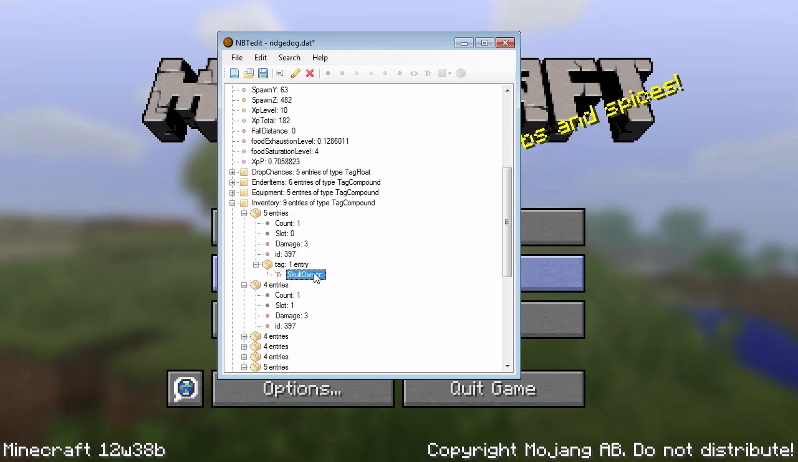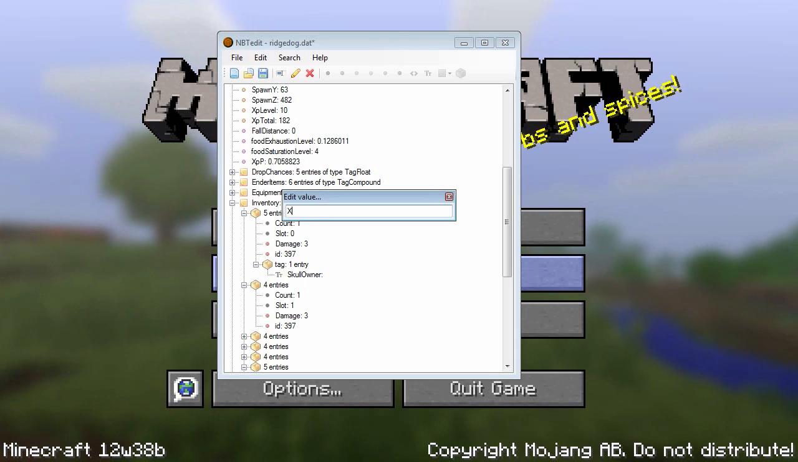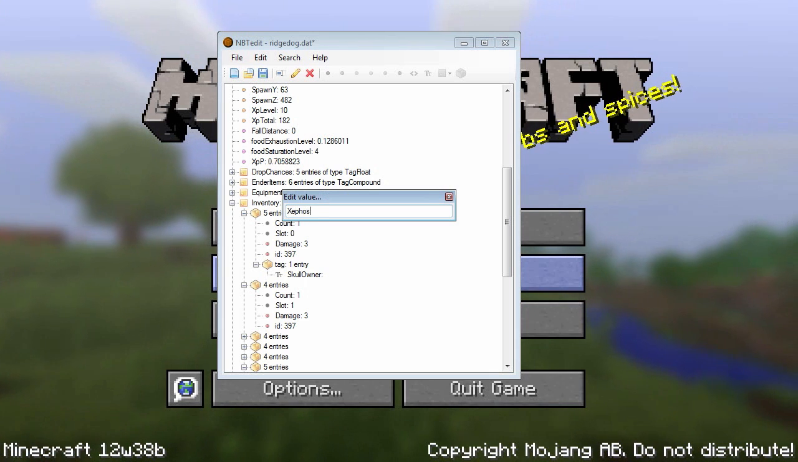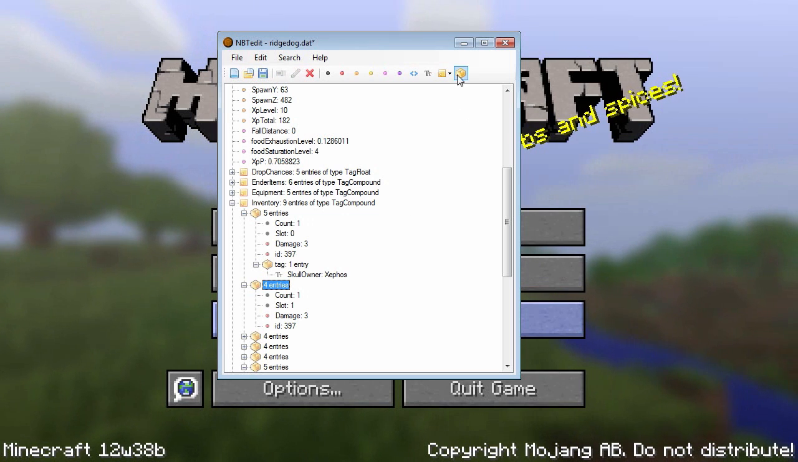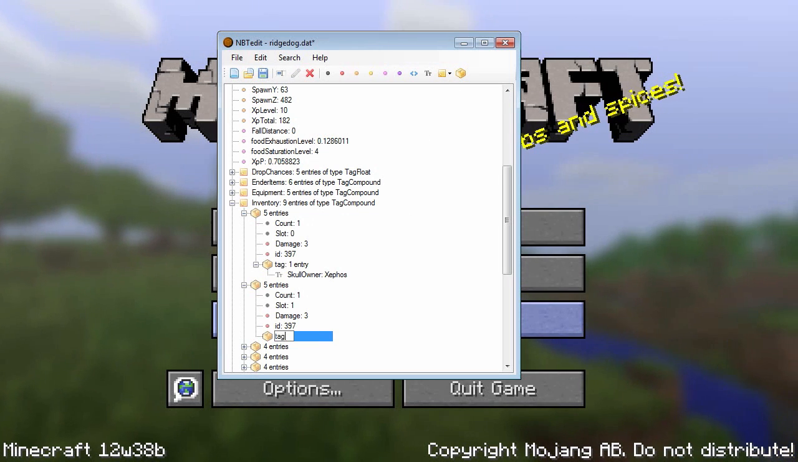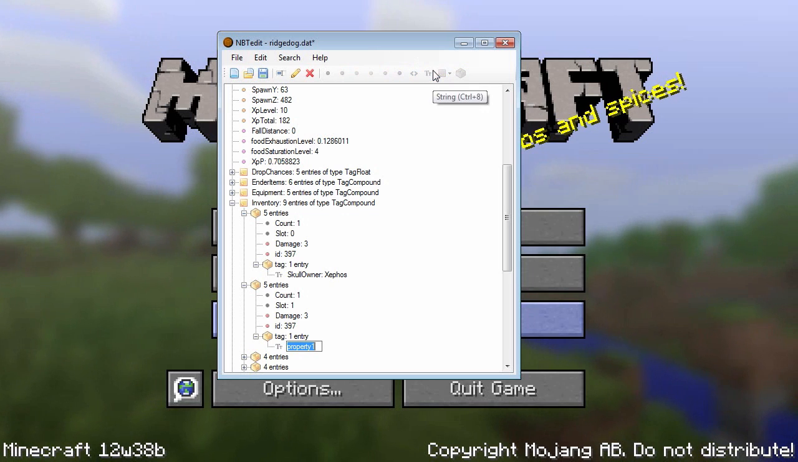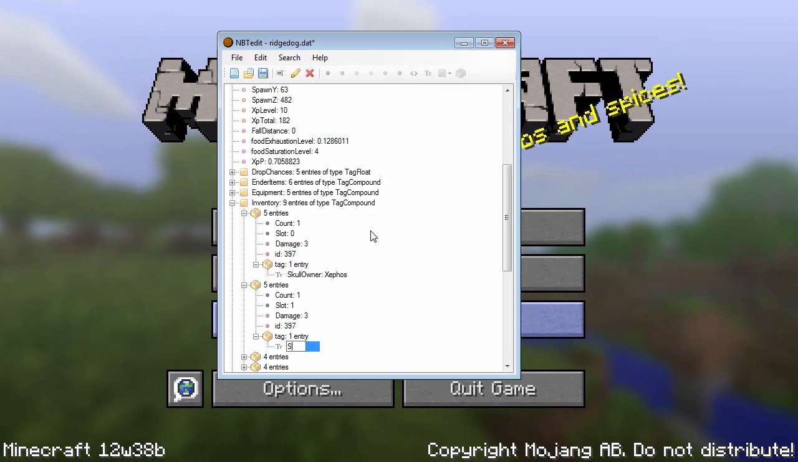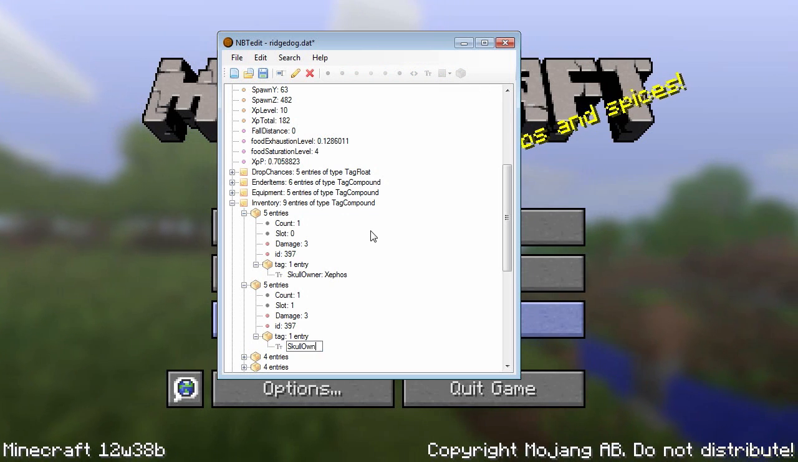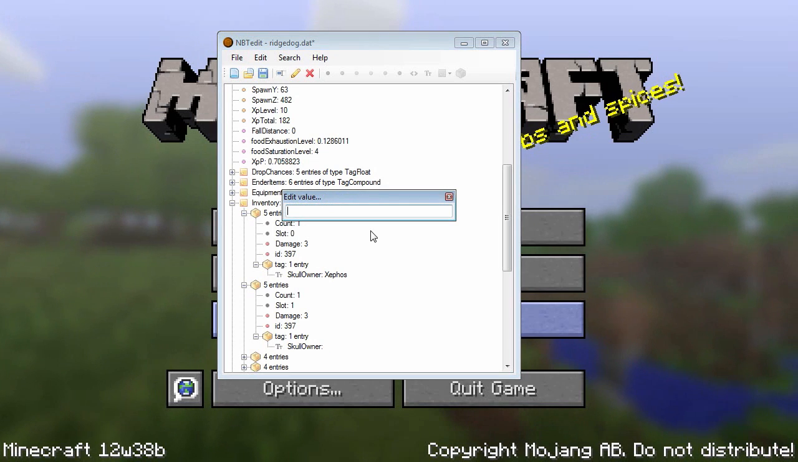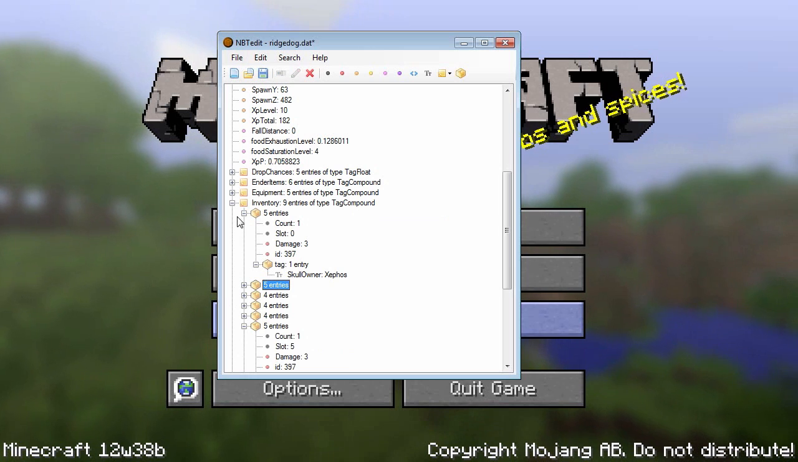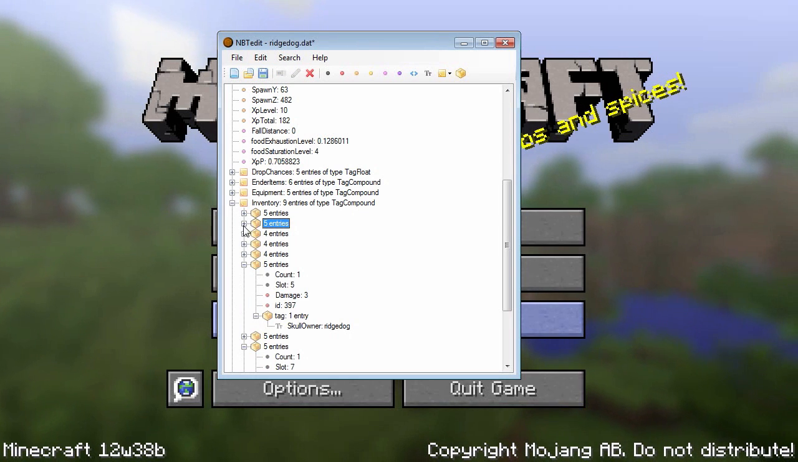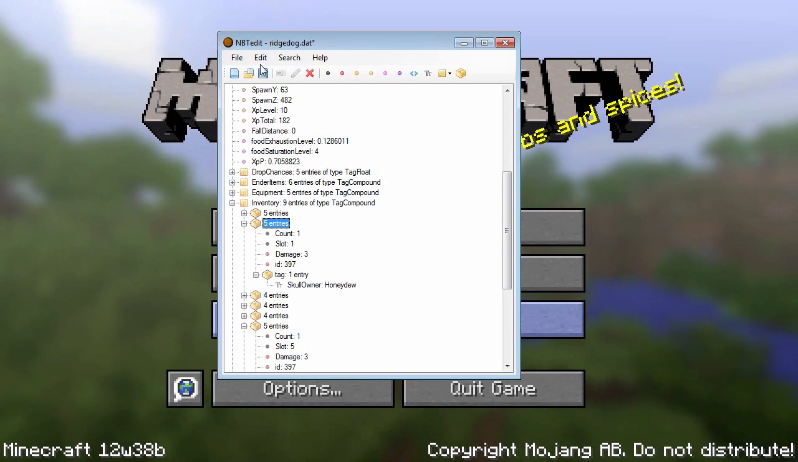Then in skull owner, double click on that, and you can have it say, we'll do Zephos. And on the next head, we'll add a tag, then we'll add a string that says skull owner, and we'll modify that to be honeydew. Now that those are modified, you'll see they now have 5 entries with the tag skull owner.